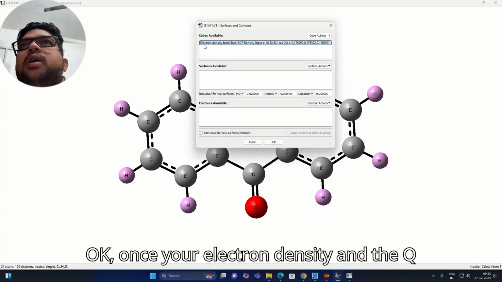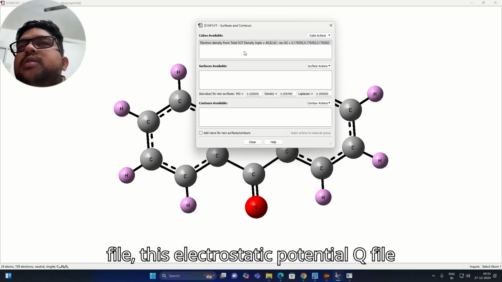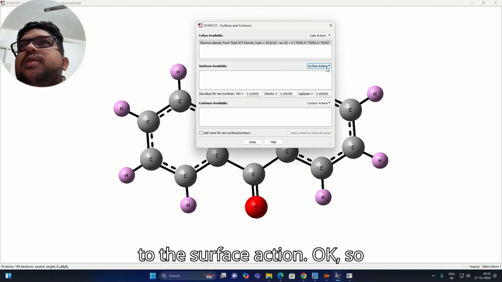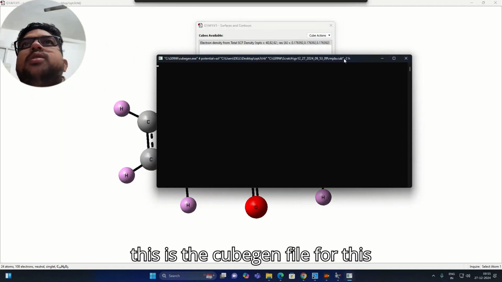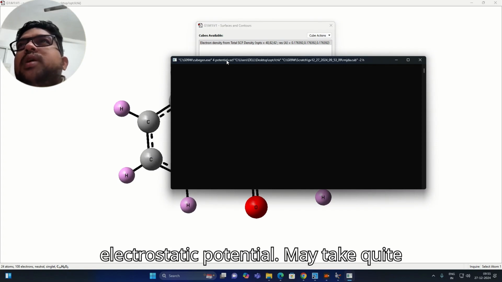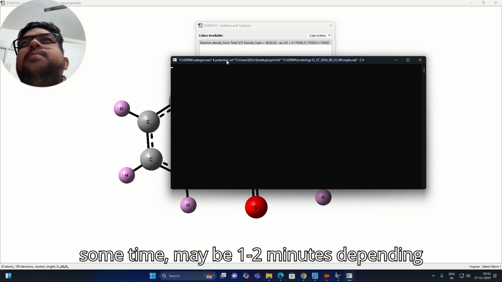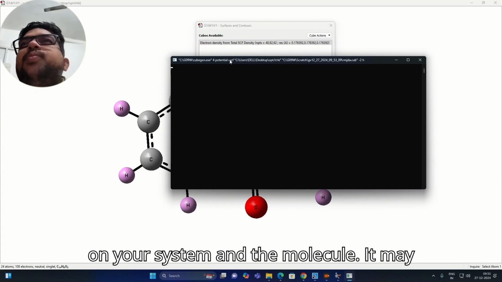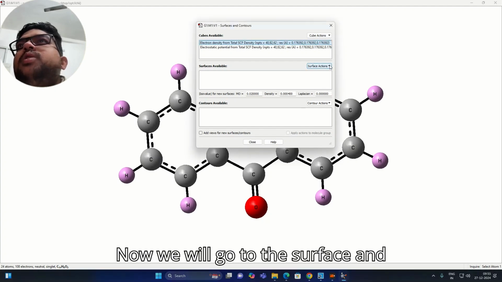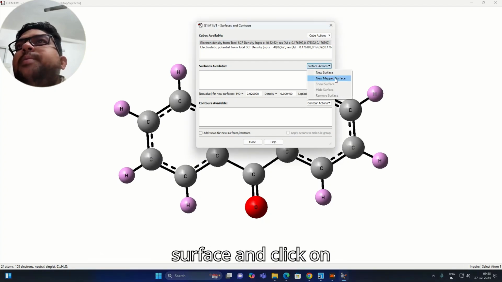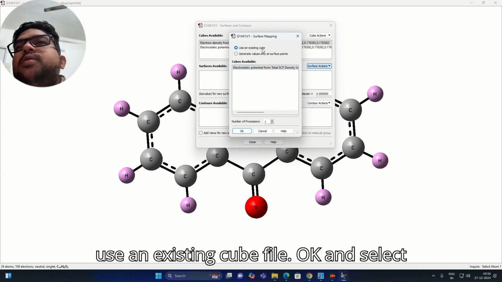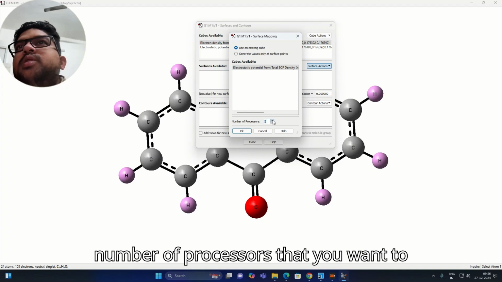Once your electron density and the electrostatic potential cube files are generated, what you need to do is go to the Surface Actions. This is the CubeGen run for the electrostatic potential. It may take maybe one or two minutes, depending on your system and the molecule. Okay, it is done. Now we'll go to Surfaces and Actions. There we go to New Mapped Surface and click on Use an Existing Cube File. Select the number of processors that you want to use.